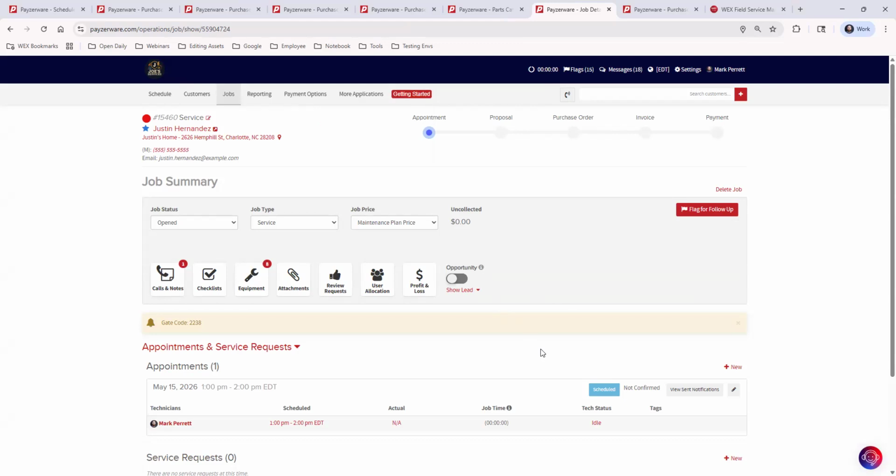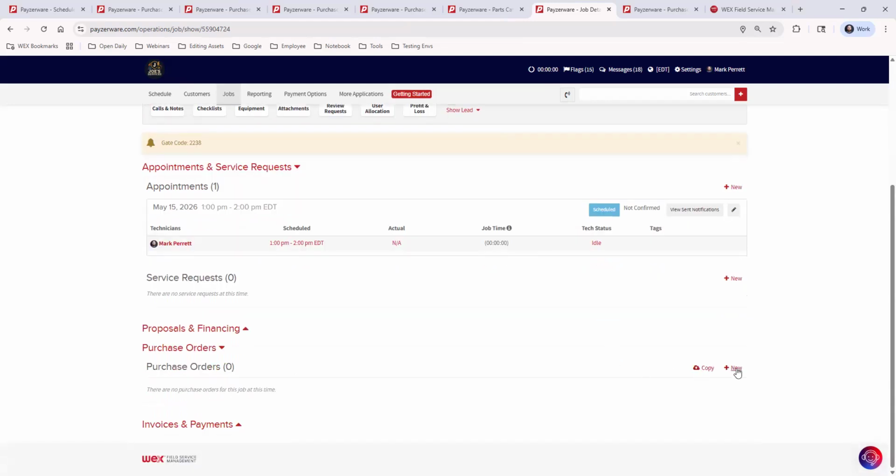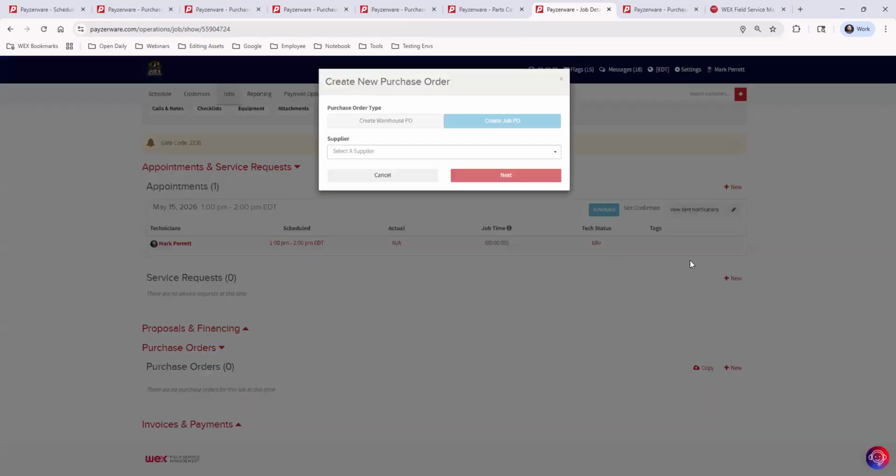To do this, you will want to navigate to the purchase orders section, and then you have the option to create a new purchase order. Or if this is an item you just ordered, you can copy any previous purchase order in your system, and it'll save you some time because it'll already have all the items that you needed. For today's example, let's make a new purchase order. This is for this job, so it is a job purchase order.